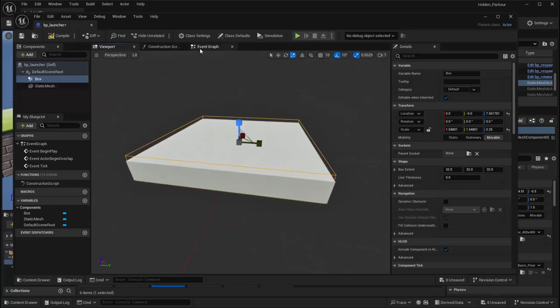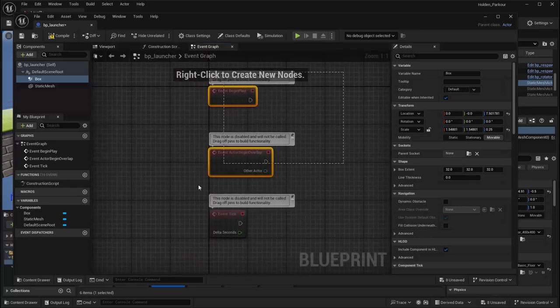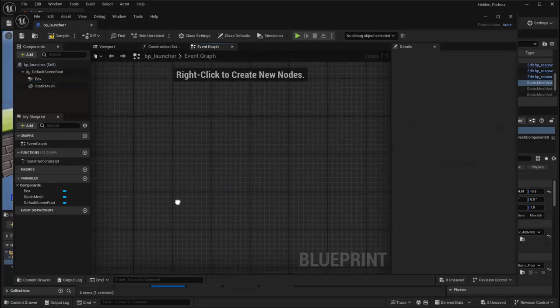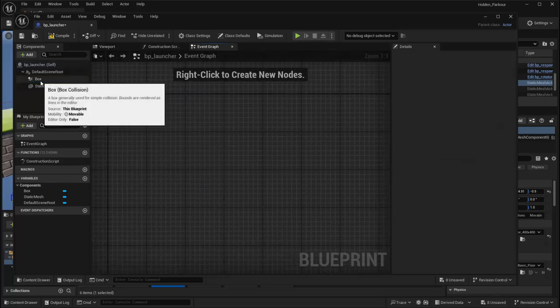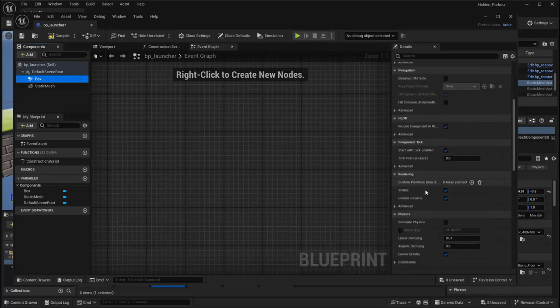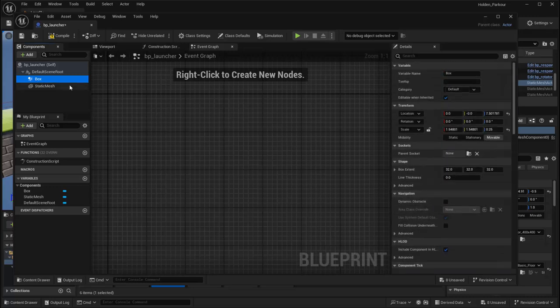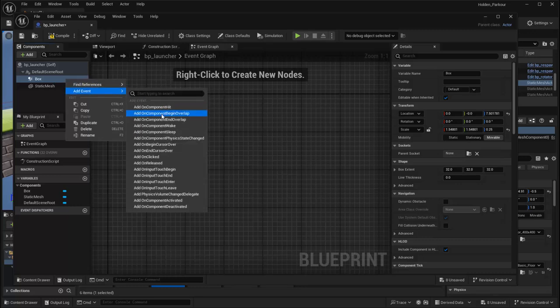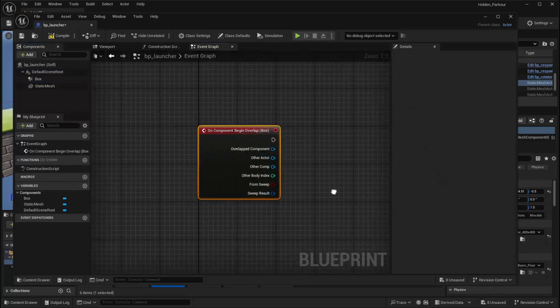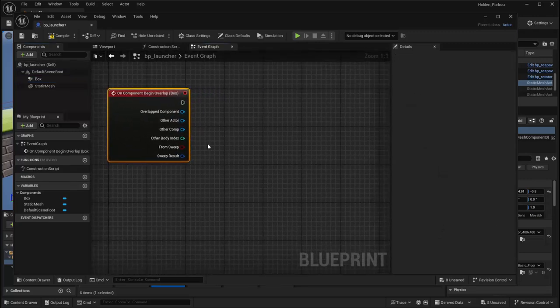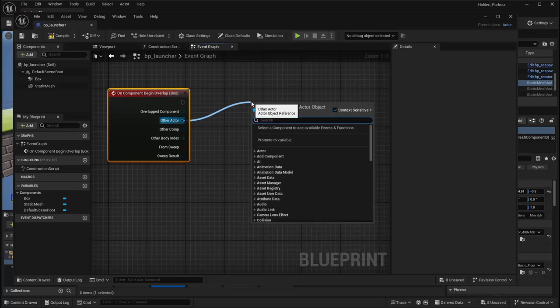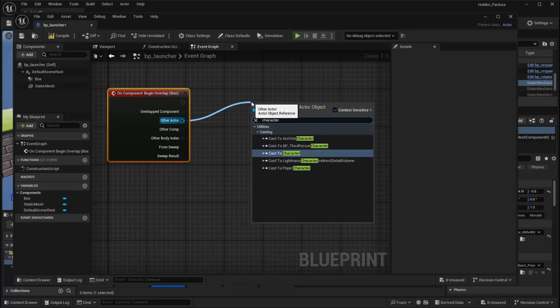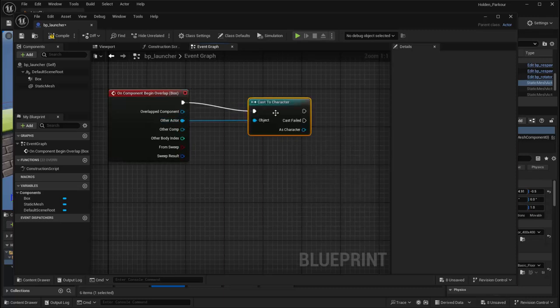Okay, now I'm going to switch to the event graph. You can delete all these nodes to get them out of the way. Like last time, we can scroll down here to grab our events. You can actually right-click on a collision box and add an event for that box. And once again, we want add component begin overlap. I'm going to pull out of other actor and type character. And I'm just going to cast to character this time.